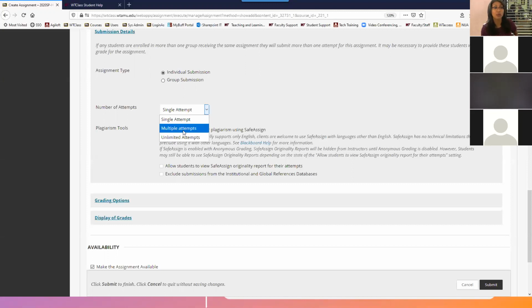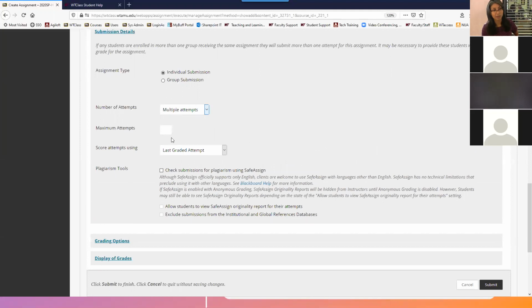So I would say you maybe want to select multiple attempts. If you select multiple attempts, these options expand and it says, okay, how many attempts do you want to give them? You can place 2, 3, 4, however many attempts you want to give them.